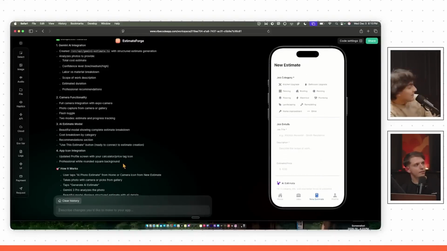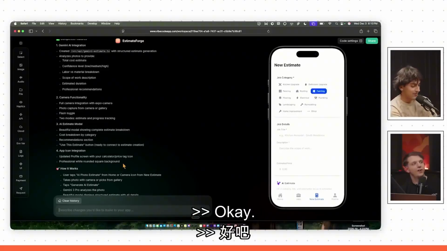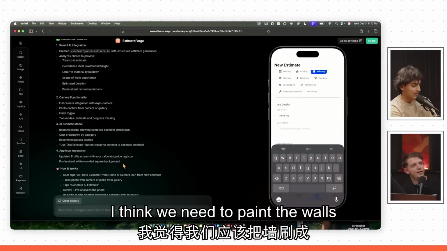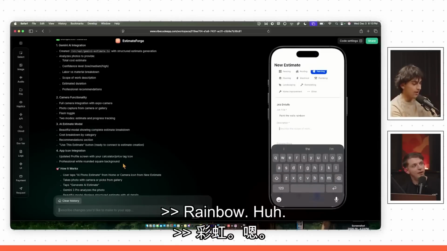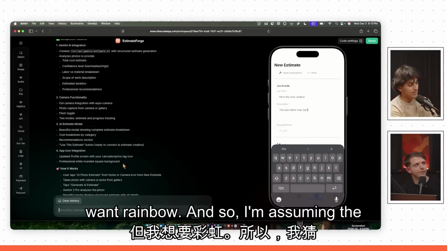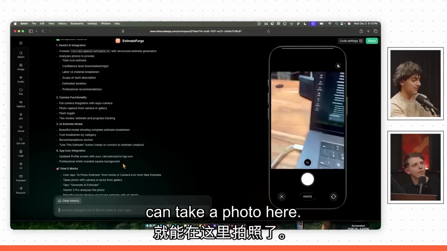I know you spent a lot of time working on this studio, Riley, but I think it needs an upgrade. I think it needs a painting upgrade. And I think we need to paint the walls rainbow. Rainbow, huh? Yeah. The walls are black now, but I want rainbow. And so I'm assuming the AI will estimate the price. So then we can take a photo here.